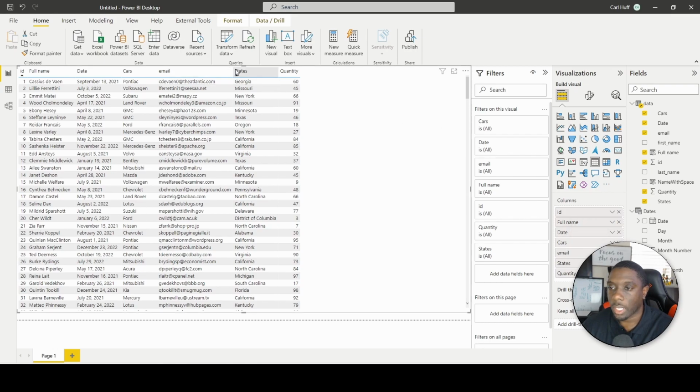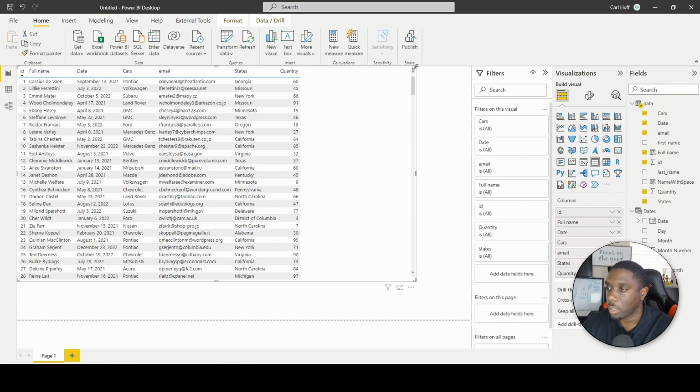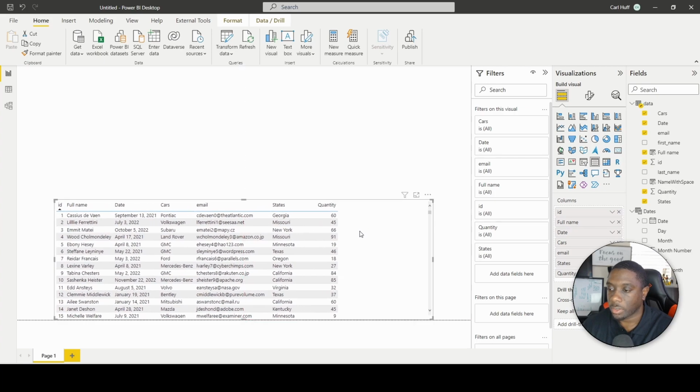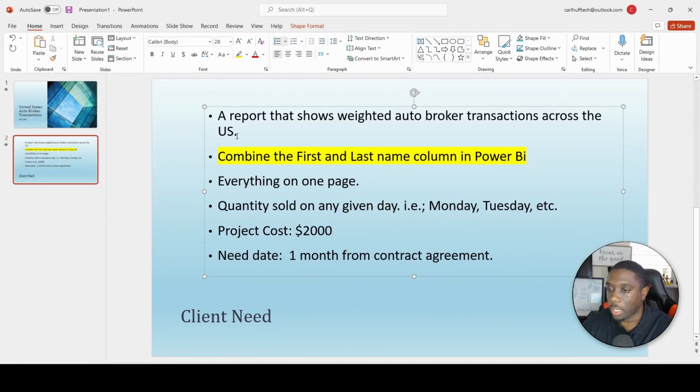All right. So I like to kind of keep my base data on the screen while I work on any of my data. So I'll just keep this on the screen for now. So we can go back to our, we can check that off. So everything on one page. So we can leave that for last.